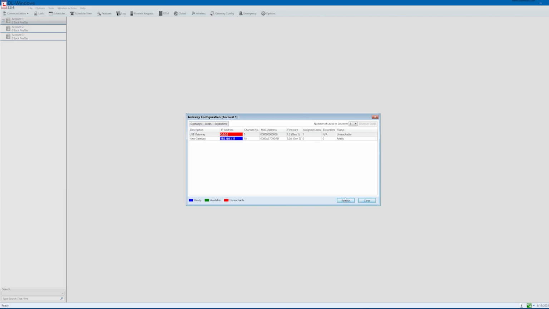Finally, go back into DL Windows and open Gateway Config and see if your gateway is blue now. If it is not and you have done all these troubleshooting steps, you may need to replace your USB gateway.